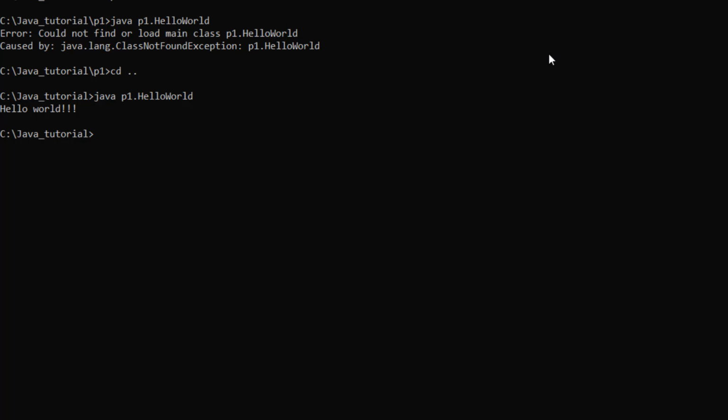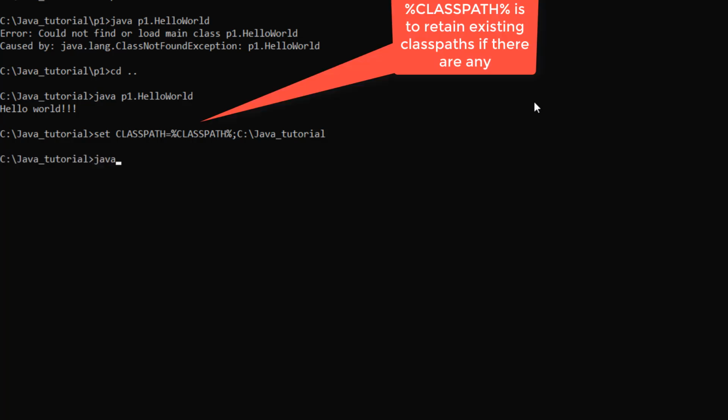Okay, so far so good. Now, what if you want to refer or execute your class from any location? This is where Classpath comes into the picture. Once you set the Classpath to the location of your class file, you can refer or execute it from any location. Okay, let's try it. So this is how you set the class path. Okay, now that it's set, let's try it again.